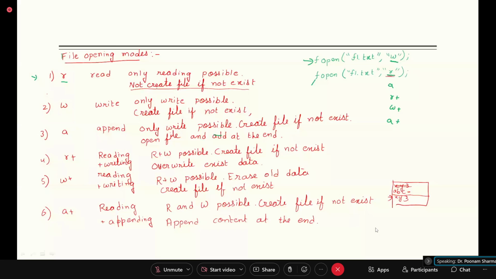Second case is if you want to write something in the file, W. Third case, you are appending something in the file. This is the third case. In the case of R plus, you can do reading and writing, both are possible. In the W plus case, reading and writing both are possible. And in the A plus case, reading and appending both are possible. But there are a few other changes.